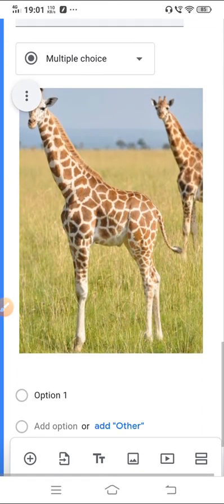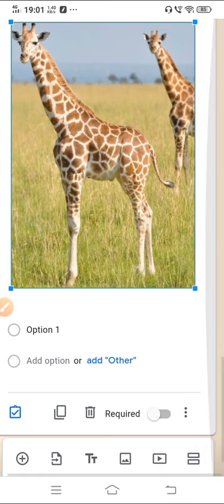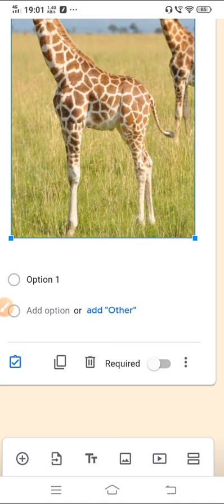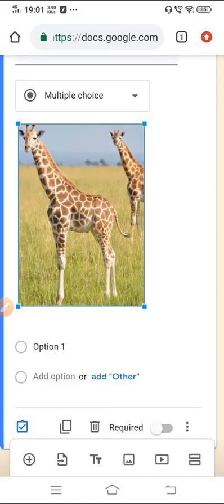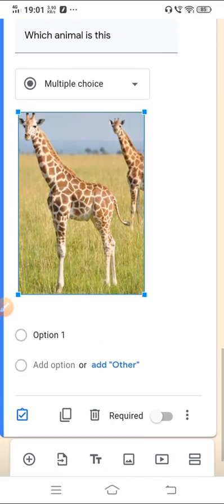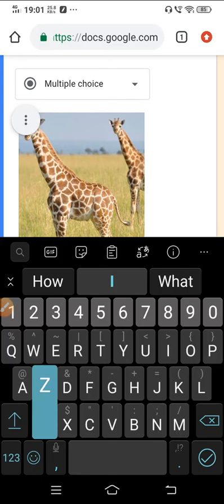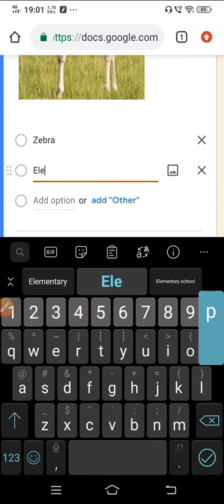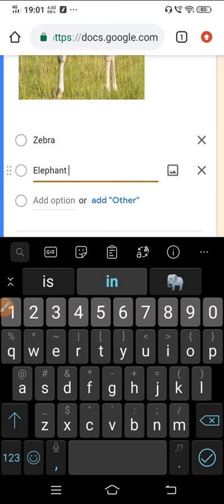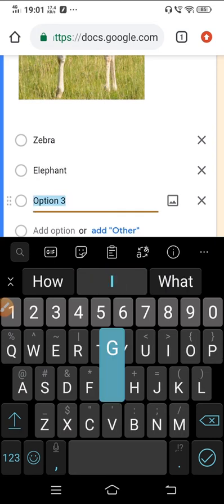So this is the image. You can resize it and make it smaller. It's easy to do in this way, and you can give the options. Is it a zebra, elephant? In this way, maths teachers can insert images of their questions.